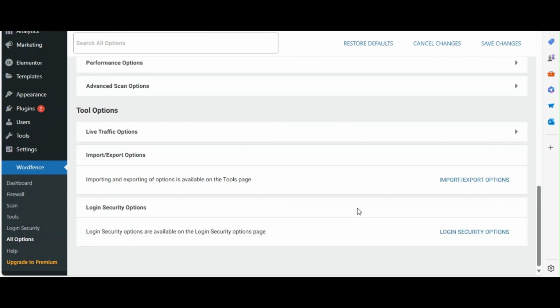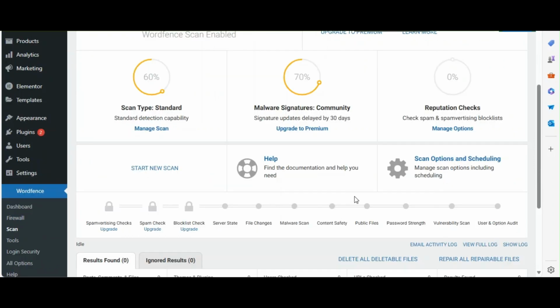Now, let's set up regular scans to detect any potential threats. Go to Wordfence, Scan. Click Start New Scan to perform a scan immediately. Wordfence will check for malware, vulnerabilities, and other security issues.